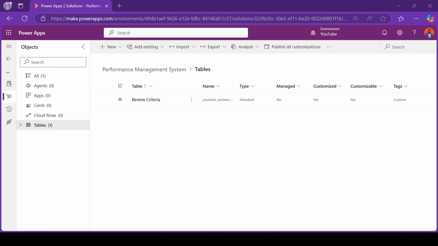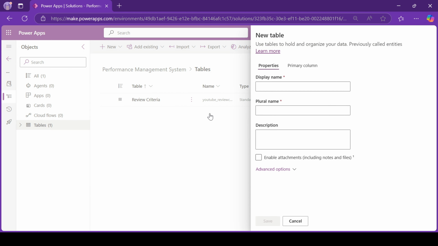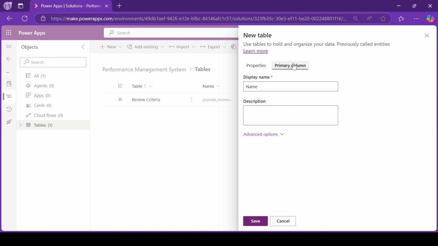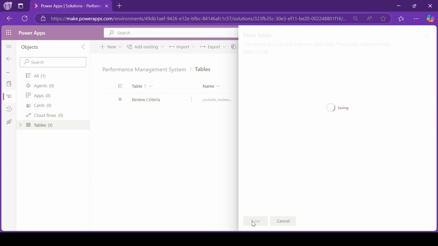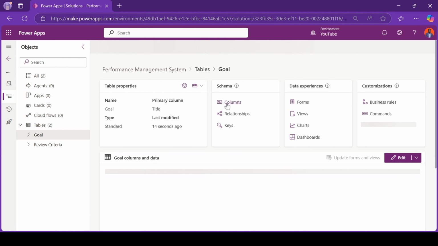Now let's go ahead and create the goals table. The display name, or the primary column, should just be title. Save this. And let's add our columns.